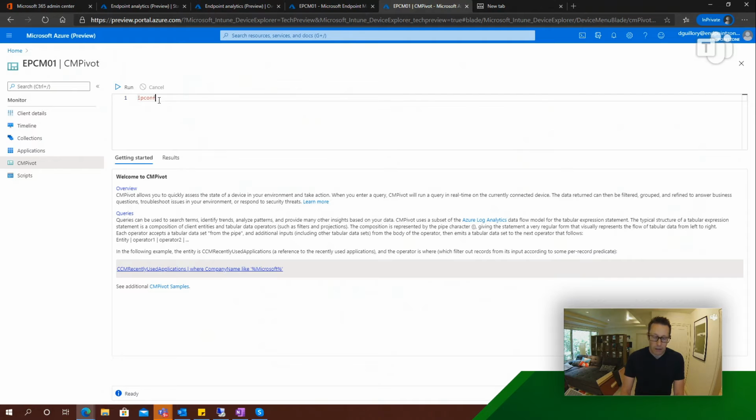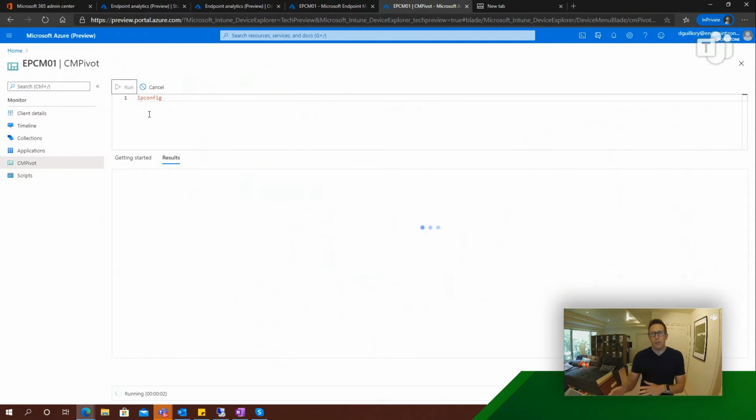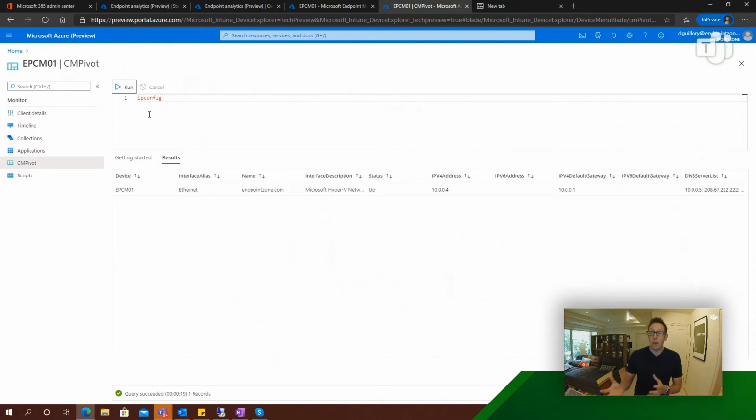So let's say in this case I do ipconfig. What this is going to do is it's going to run the CM Pivot task down to the Configuration Manager infrastructure. Then from there it's going to go down to the Configuration Manager client on this PC. It's going to run the ipconfig task inside of CM Pivot on the PC, and then it's going to pass that to ConfigMgr, and then in real time back up into the Endpoint Manager console. And you'll see it's really quick.